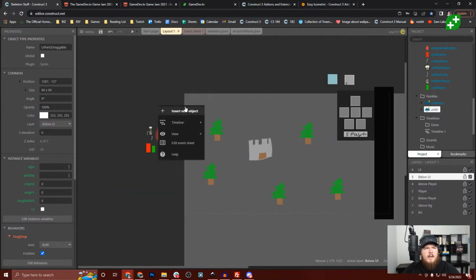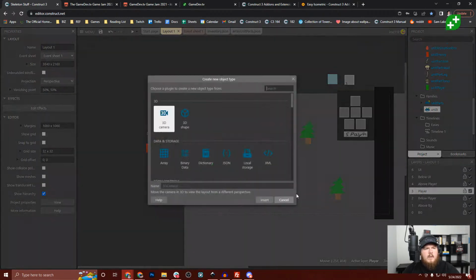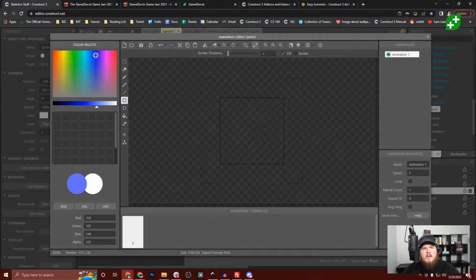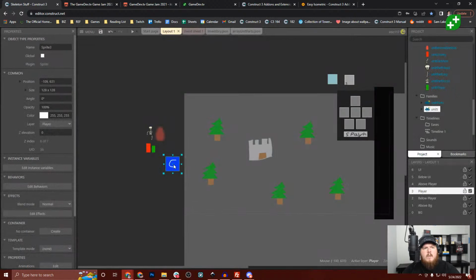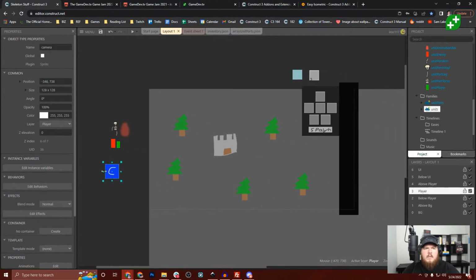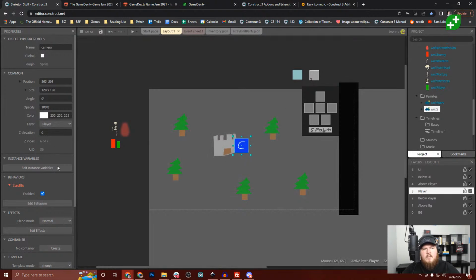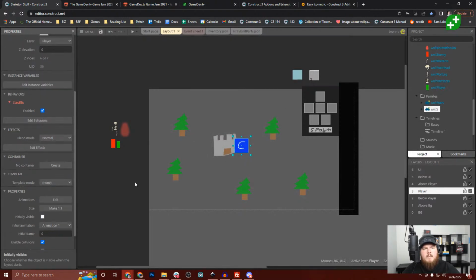So I'm going to add a camera here. Basically, I'm going to insert a new sprite. It's going to be 128 by 128. It's going to be blue. I'm going to write a C for camera. I'm going to call it camera. I'm going to add a scroll to behavior, which is essentially like a camera behavior. And then I'm going to make it initially visible false.